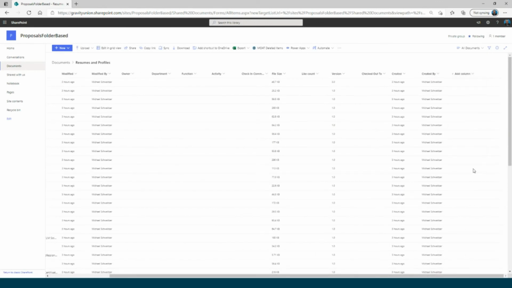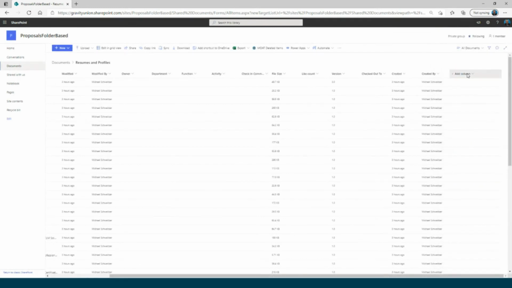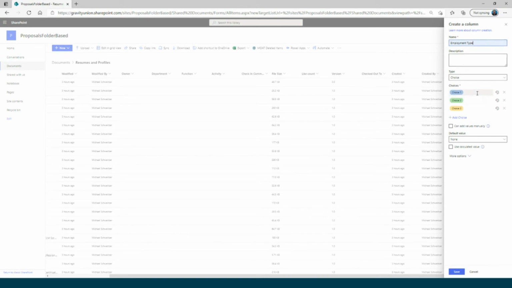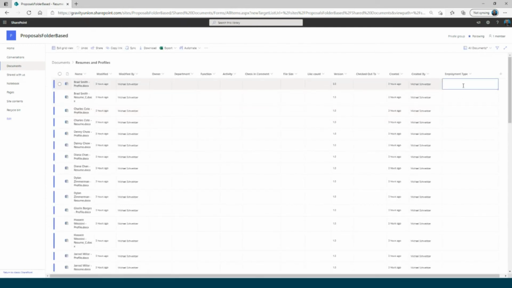I might want to add a column there. I don't know if I have one there. I don't have anything meaningful. Okay, so I'm going to add a new column. We'll make it a choice column. We're going to call this employment type, and the first choice could be contract, and the second choice could be employee. Click save. Okay, so that's kind of cool, and I can go into edit in grid view, and now I can select the type of employment the person has with the organization.